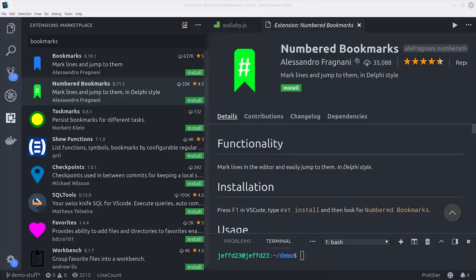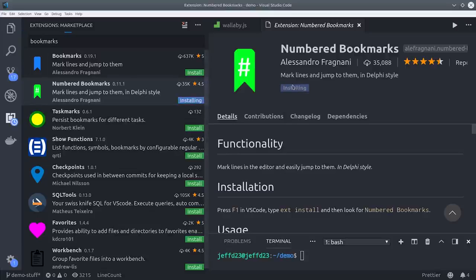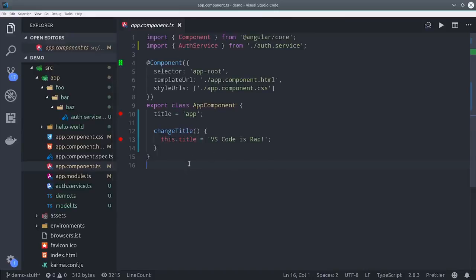But sometimes you might want to bookmark specific lines of code and navigate to them later. For that, I recommend using a bookmark plugin, which will allow us to highlight a block of code, set a bookmark number for it, and then easily navigate to it later on using the command palette in VS Code.